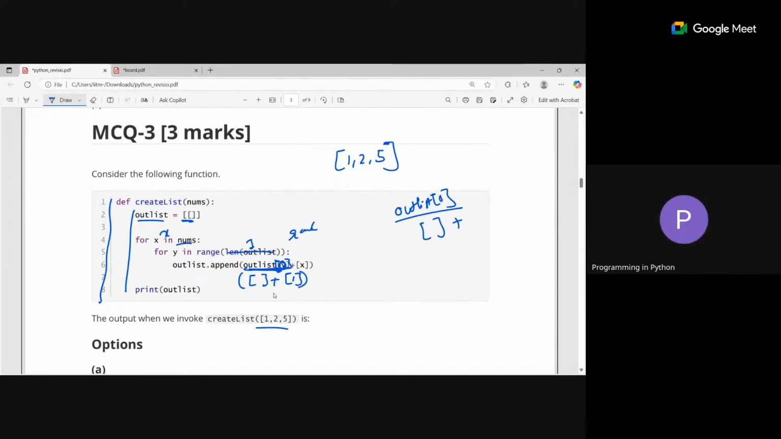Right? So here we are appending that one. In the append, outlist will be what? Already we have the empty list, and only what is the output here? That is basically one. So this will be comma one here. Okay, this is the output we are going to get.